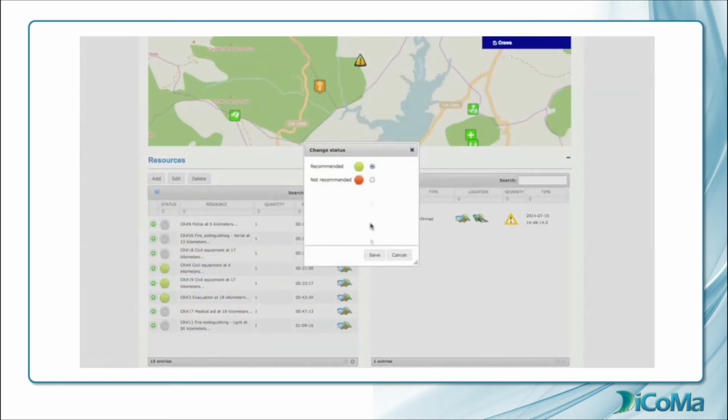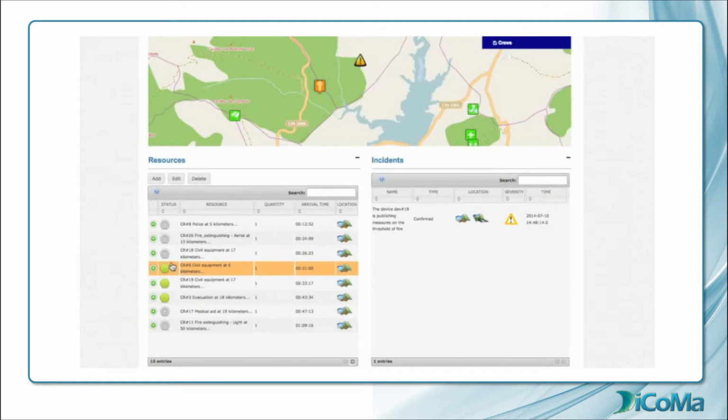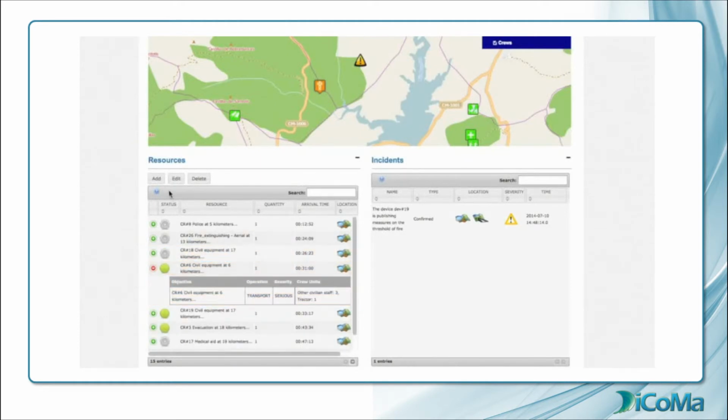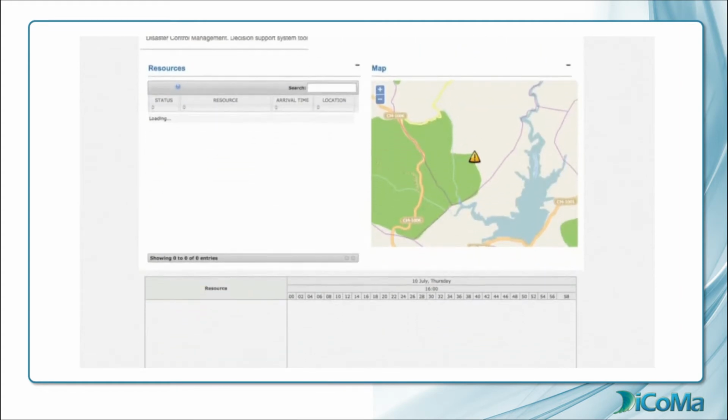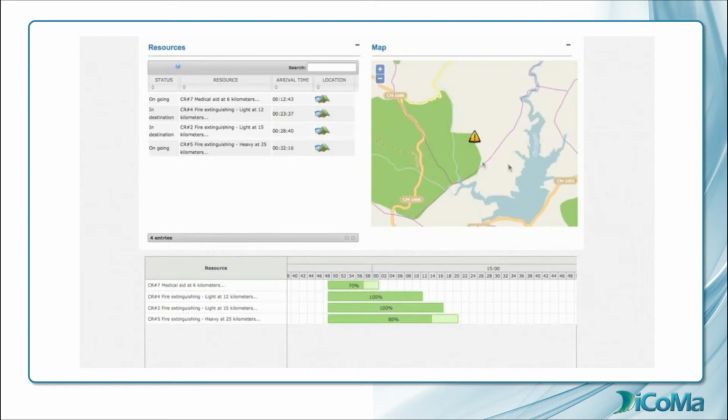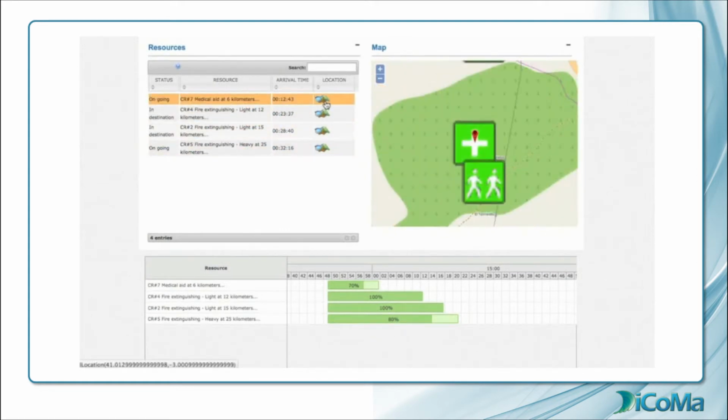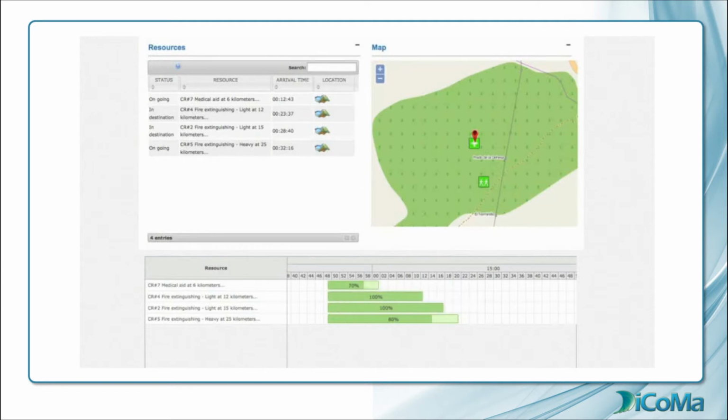Weather information, last predictions, incident location, incident events and resources, which are recommended by the decision support system. The capacity operations offers the information of the resources assigned to the incident and their location. Resources information is also detailed on the Gantt chart.